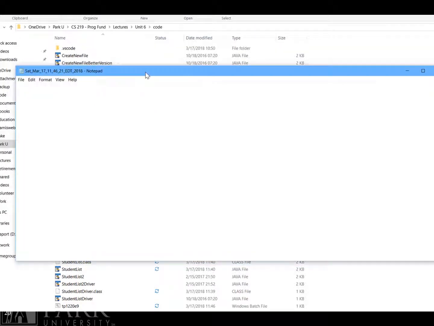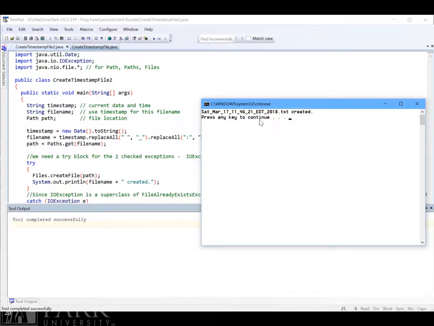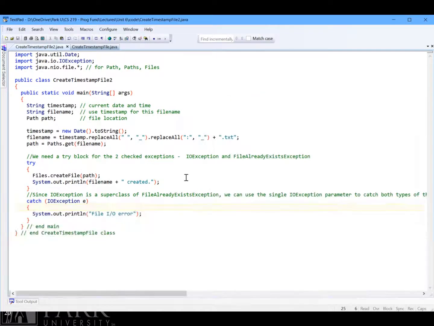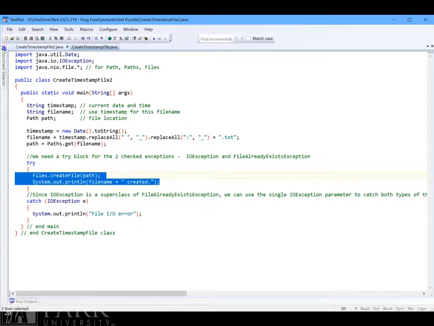Now that's all it did. It created a file. It didn't actually put anything in the file, but you can see that it did what it said it was going to do. It created the file. And it had to have this try-catch mechanism surrounding these two blocks because they throw an IO exception, well, not the system.out, but the file's create file, right? So there you have it. That is how you have to use a try-catch for a checked exception.